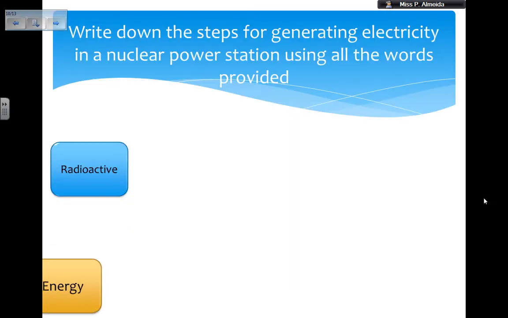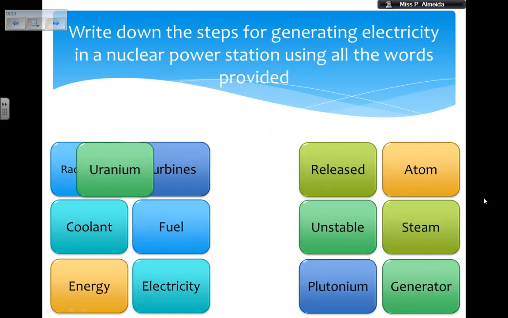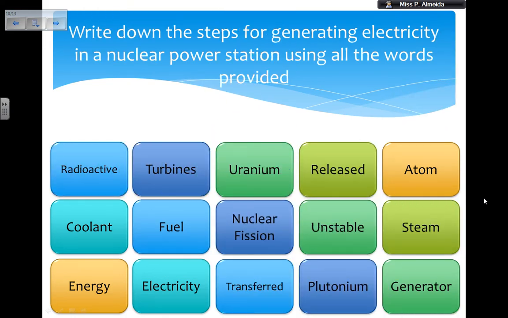Alright, so I told you everything you had to know about nuclear fission. I'm just going to finalize by giving you an exercise where I'm asking you to write down the steps for generating electricity in a nuclear power station using all the words that I have in here. And you can read the words: radioactive, turbines, uranium, released, atom, steam, unstable, nuclear fission, fuel, coolant, energy, electricity, transferred, plutonium, and generator. So try to make a paragraph with all these words.